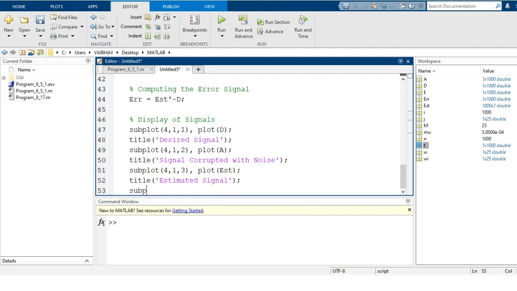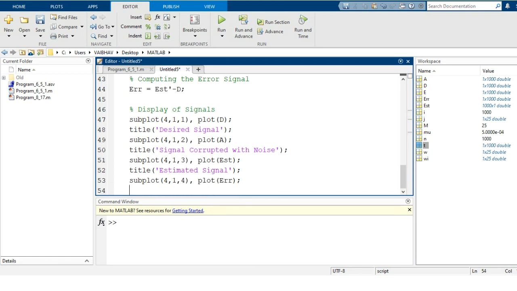Now the assignment to the last cell. Here we write subplot in the bracket 4, 1, 4, comma, we use the plot command, and here it is the last. So this is ERR, the error signal, the difference signal, and here we have the title. The title is provided as error signal. So this completes our MATLAB script for the implementation of the steepest descent algorithm.